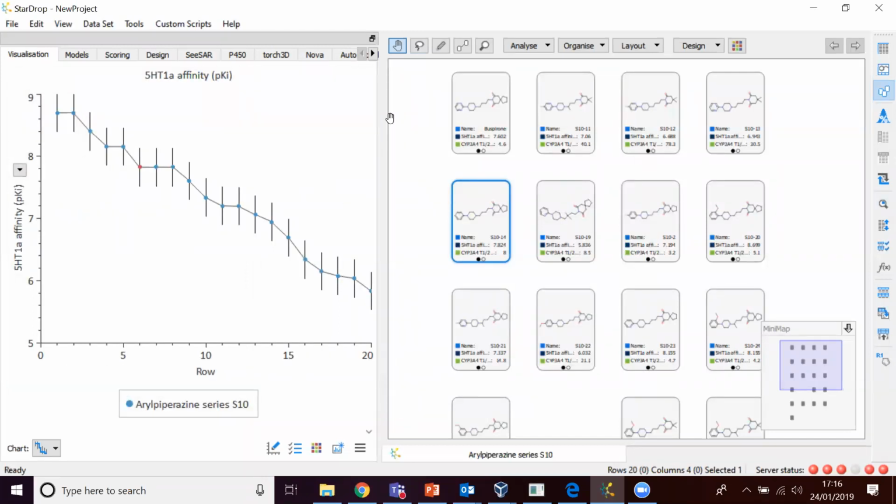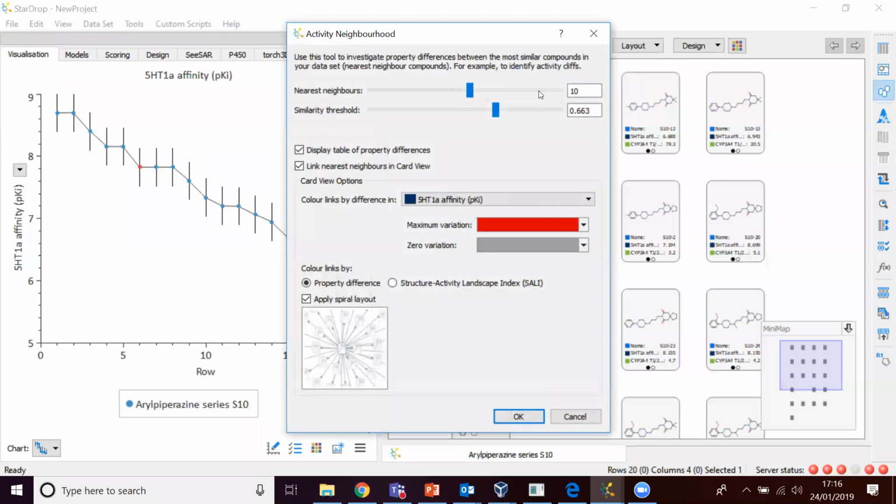Next, what we're going to do is have a look at an activity neighborhood analysis. This analysis is useful for identifying activity cliffs, and that's where a small change in the structure of a compound leads to a large change in the activity. So it indicates good SAR changes. So you've got that compound selected, and then we're going to go to Analyze and Activity Neighborhood.